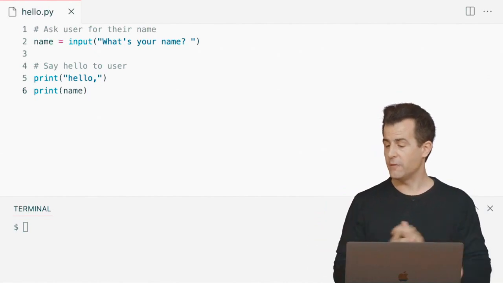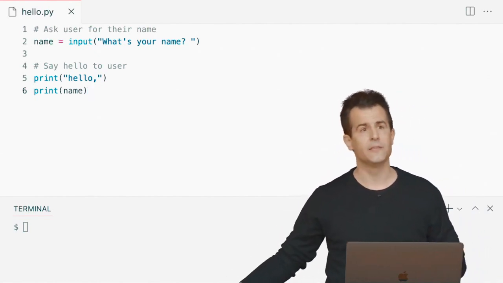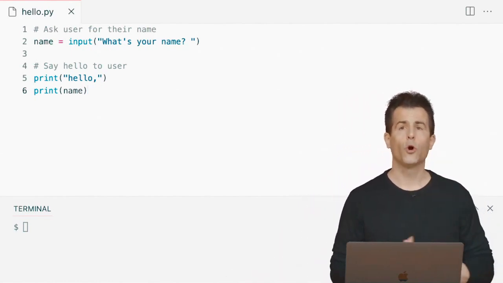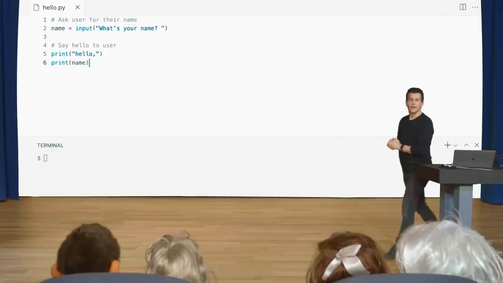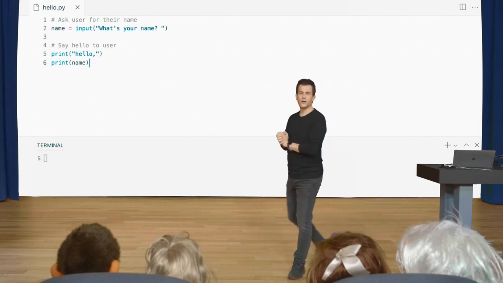All right, let me pause here to see if there are now any questions on comments, pseudocode, return values, or variables. Any questions we can clear up here?